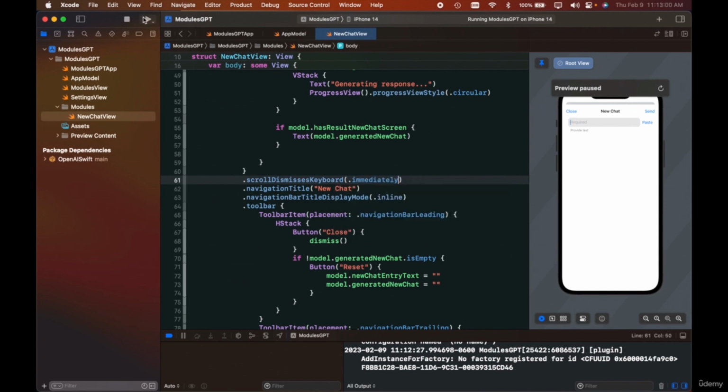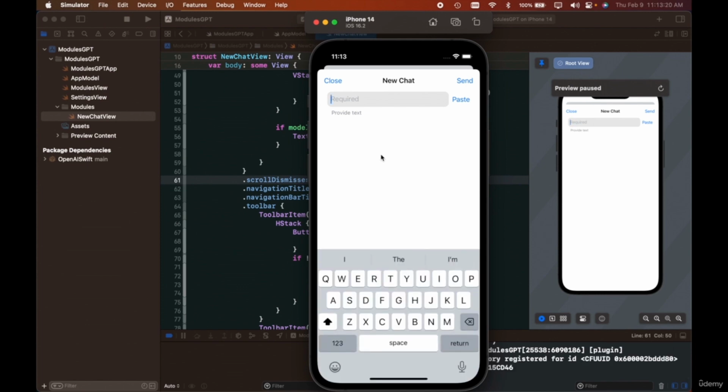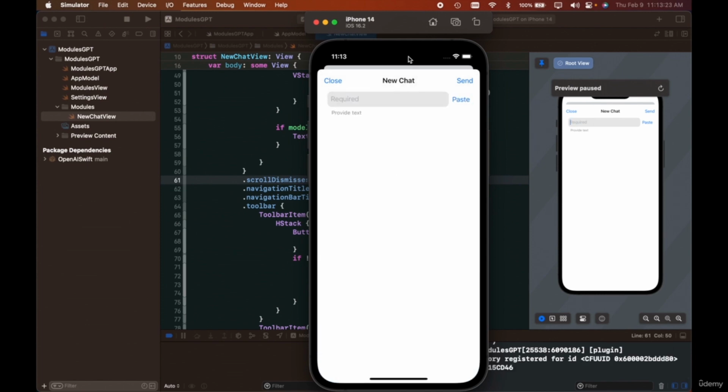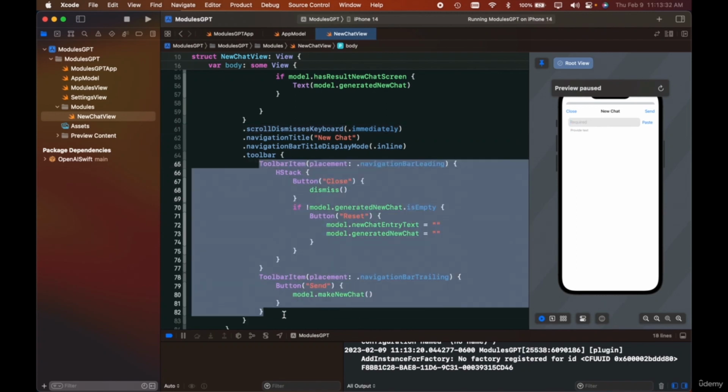Let's go ahead and run this in the simulator and test out if this functionality is working. New chat, scroll view works. When we tap this, the keyboard should show, and when we scroll, it should disappear. Perfect. Next, we are going to put this toolbar item into a group and extract it into its own variable.